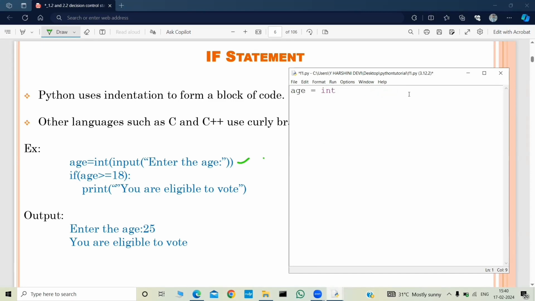Say age equal to, enter your age. If age is greater than or equal to 18, print eligible to vote. Print bye. So, okay, let's run this program.